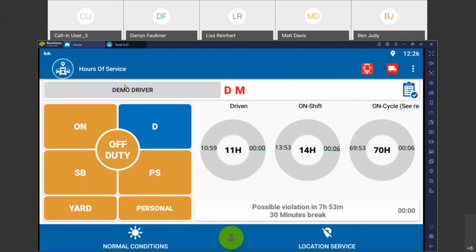If during their day they've got to take their break, like this break here, possible violation in 7 hours, it's a 30-minute break. If they need to take an off-duty break at any time during their day, they have to make sure that their vehicle is stopped, of course, and then they can place themselves into the off-duty status. And this is always going to be a manual duty status change. The system doesn't know that the driver is taking an off-duty break.